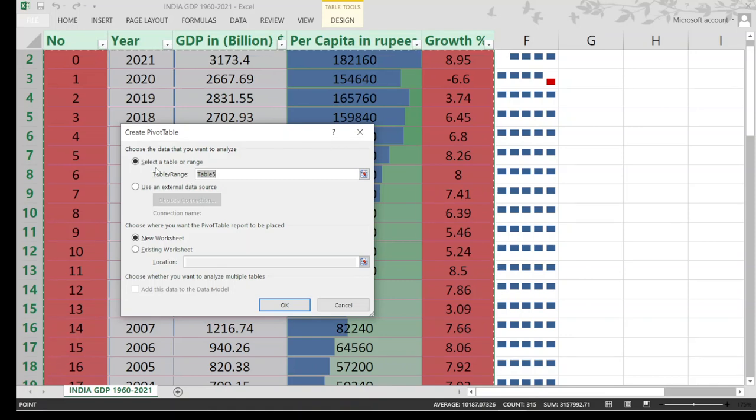Now here we have the 4 different options, and talking about these options, we have the option to select the table range. It's cool about the table range. I will keep this option as it is. And another option we have is new worksheet or existing worksheet. If I select the existing worksheet, I have the option to insert the pivot table on the same sheet.